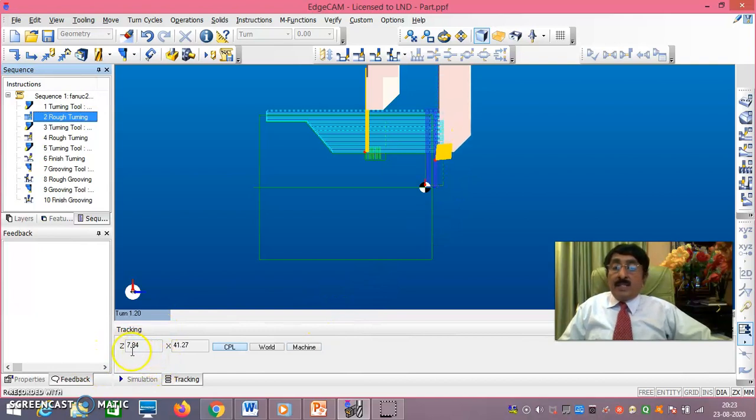You see the Z here. After 0.5 it will go up. Now it is 6.92. You can increase the simulation speed also. I have given 30 there. Now I can increase the simulation speed.